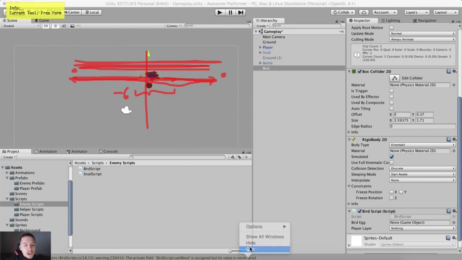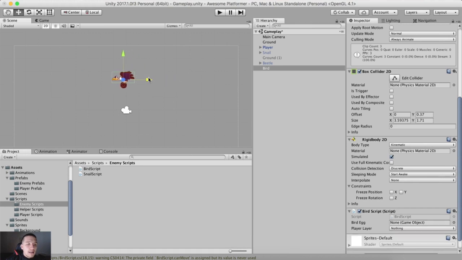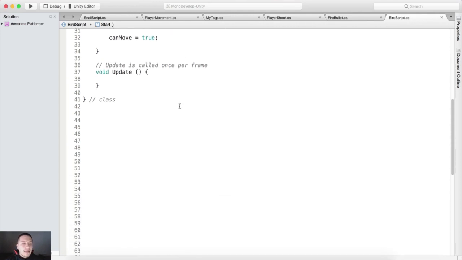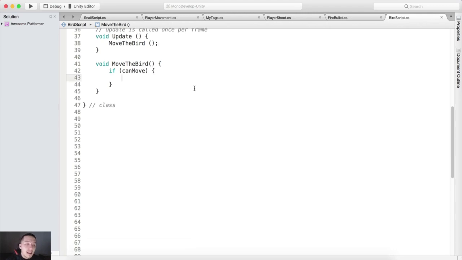You see now the catch that I did here. Instead of moving the bird like this, I'm gonna move it like this by subtracting 6 from the move position and adding 6 to the origin position. Now, in order to move the bird, we're going to do that in the update, but below the update, we're going to say void move the bird like this. And here we're going to test if can move. So if we can move, then we are going to move the bird. In the update function, call this move the bird function so that we don't forget that and we don't move the bird when we test the game.